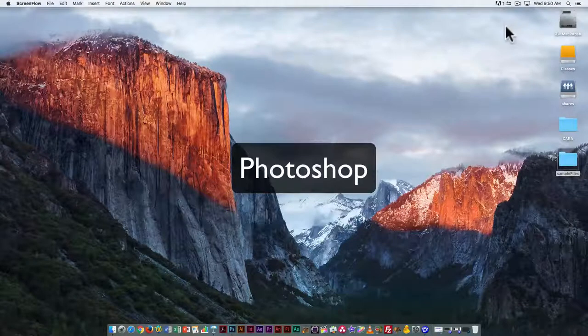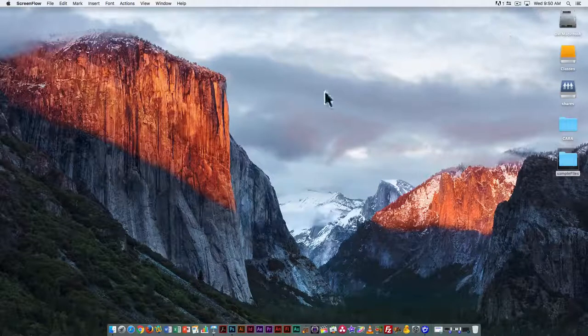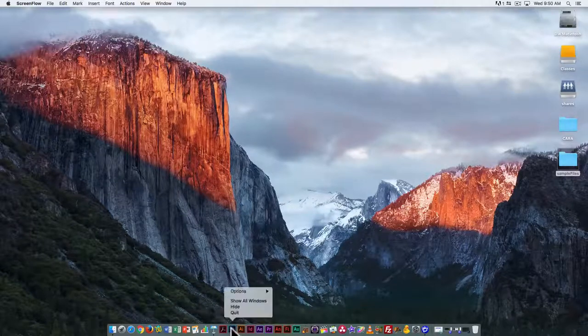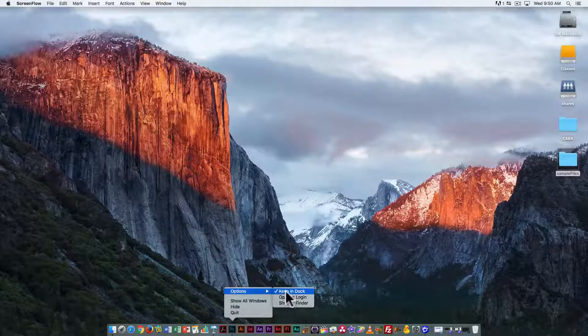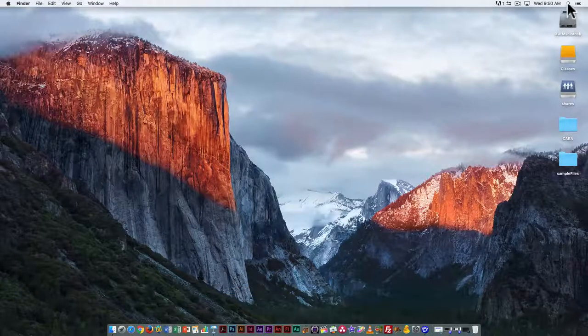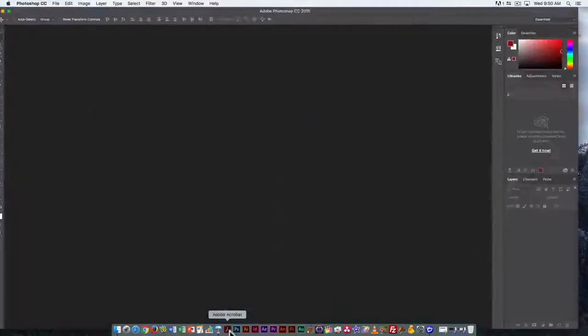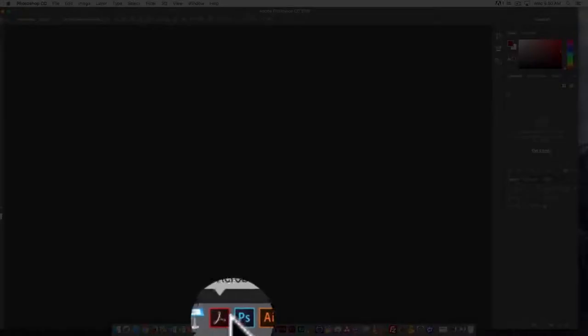In this video, I'm going to give you an overview of the workspace in Photoshop. Now, you can start by going to the dock if Photoshop is on your dock. If not, remember, you can always set that once it's open under the options, keep in dock. You can go to the Spotlight and, by typing in Photoshop, you can open it up that way. I already have Photoshop open, so I'm just going to click on the icon here.